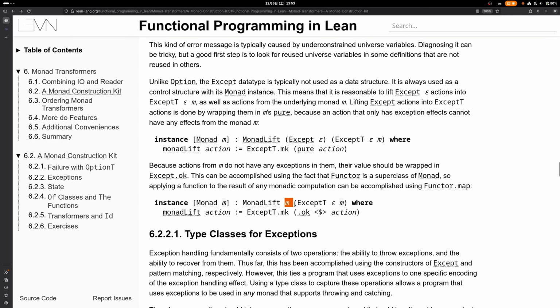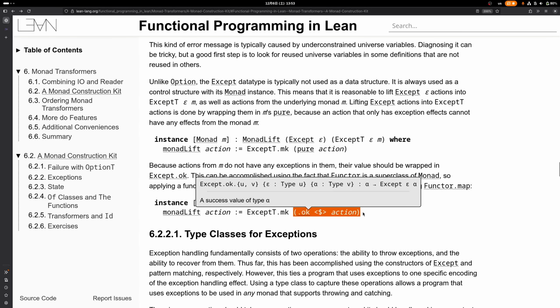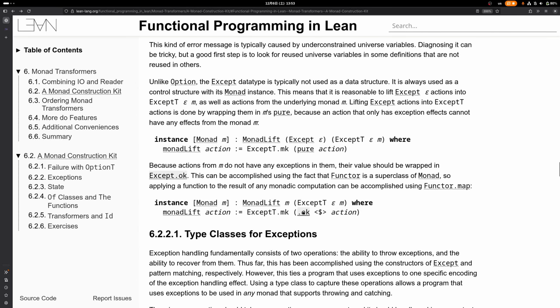And if we want to lift from a monadic action in M to ExceptT, then we're just going to need to wrap it into the ok constructor. And we're using Functor.map here to do that.